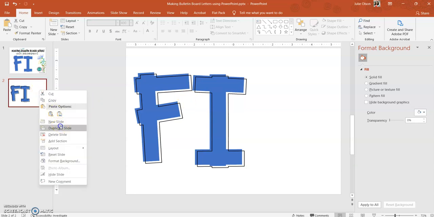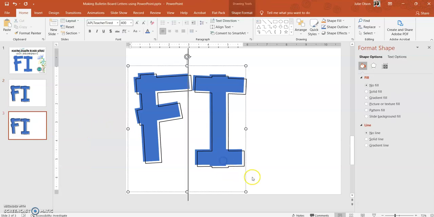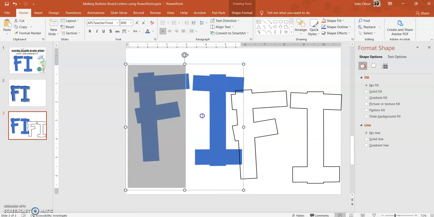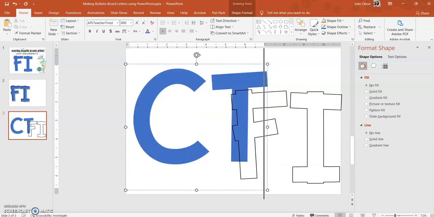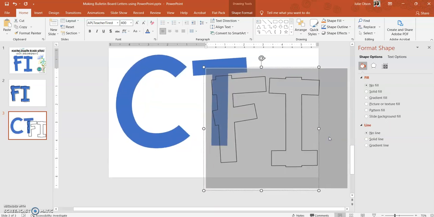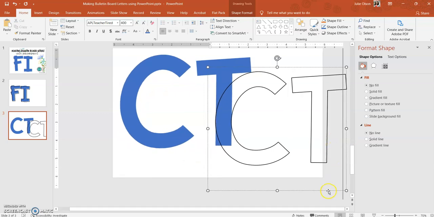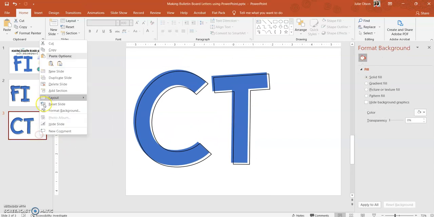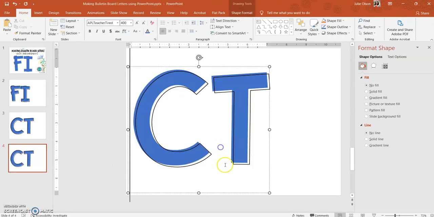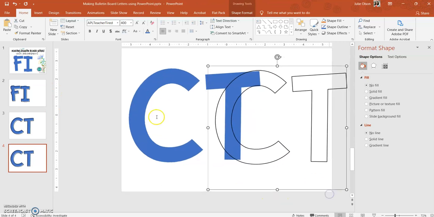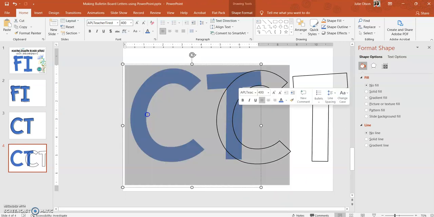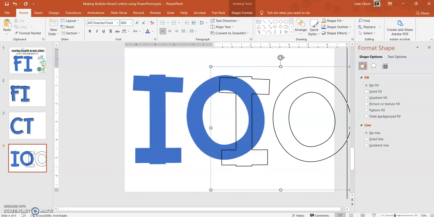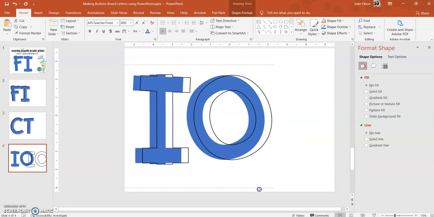All right, so we're going to duplicate. We're going to split it again. What do we need? We need FI, we need CT, and then of course these need to be CT, and we're going to move it over and we're going to layer again. And we're going to do the same thing, duplicate. Let's see, what else do we need? We need an I and an O and an N, don't we? I-O, we're going to layer again, and you kind of get the idea.